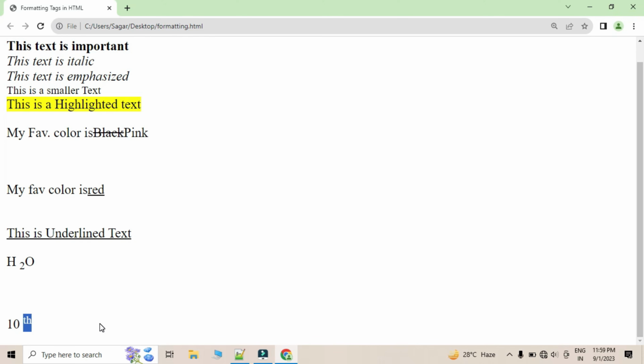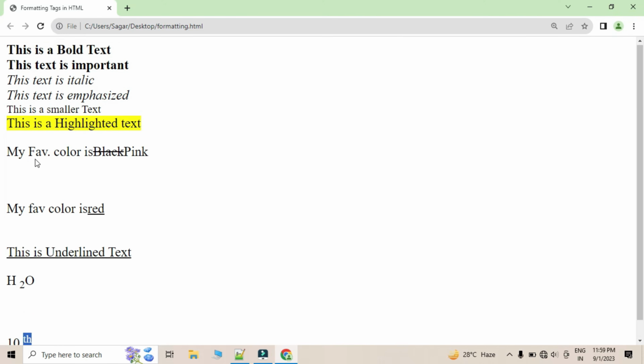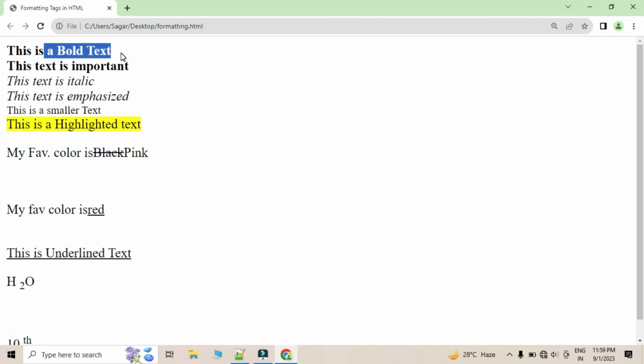So these are some of the most important formatting tags in HTML. The first important tag is bold. The tag which is similar to bold is the strong tag. Then there is the italic tag. The tag which is similar to italic is the emphasize tag, in angular brackets EM. Then there is the small tag. Suppose we want to display text smaller than the normal text, then write that text inside the small tag. Then there is the mark tag.